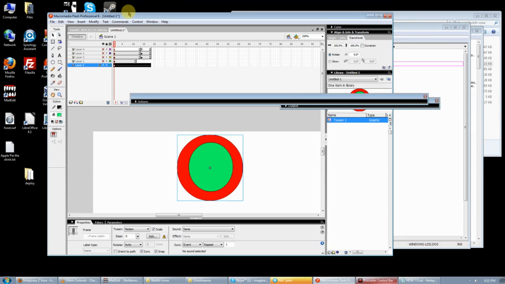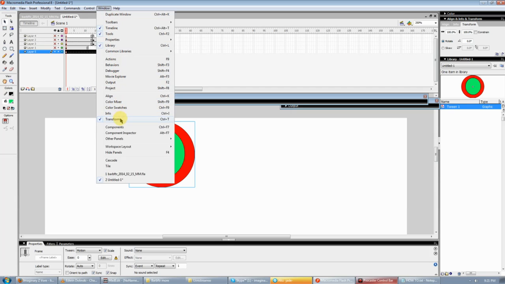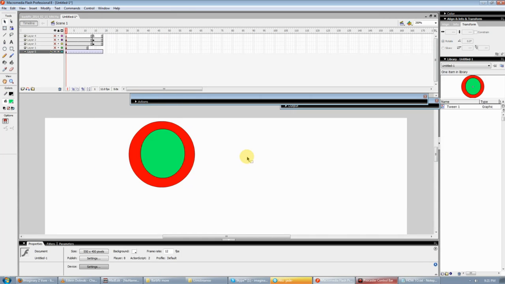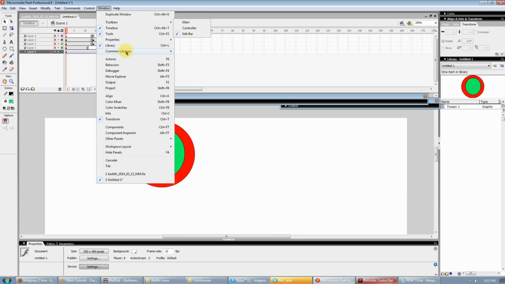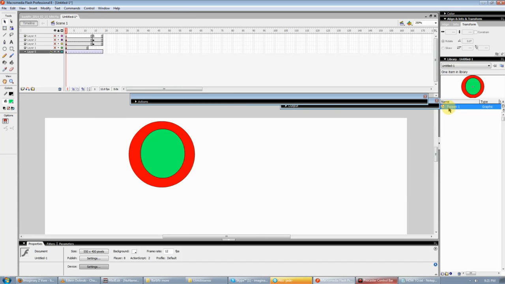I just did a mistake. Window Library. Yes, where'd you go? Control L is the same thing. You can also use Control L to pop up the library. Yeah. So now you have this tween symbol.